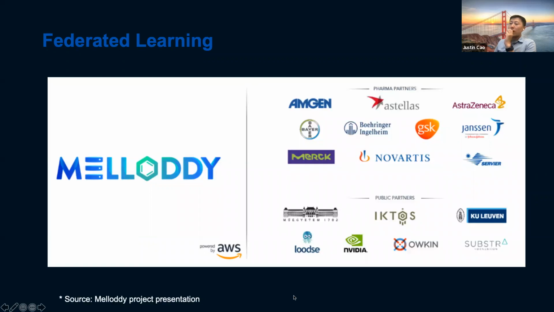Okay, so one relatively well-known use case for federated learning that could be relevant to the audience here today is the Melody project, which has been going on in Europe for a while. Janssen is the company who initiated this process, but essentially they wanted to do a large data collaboration among more than 10 pharmaceutical companies, okay? And each one of them wants a bigger and better model, but they don't want to share data with each other. So they use federated learning to solve that problem, right? Exactly what I mentioned earlier.